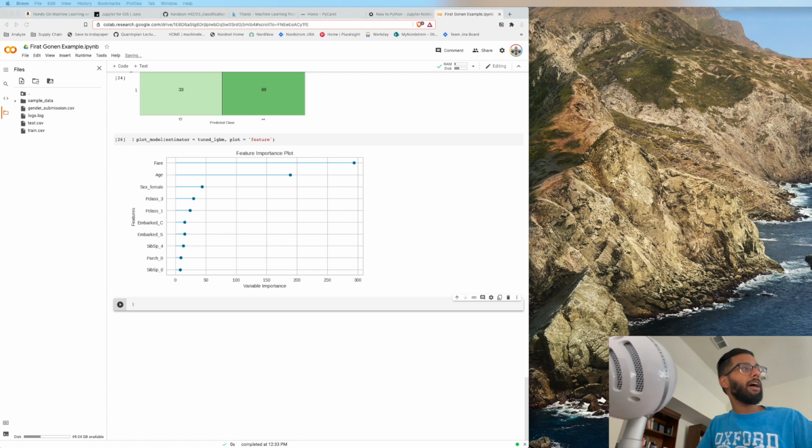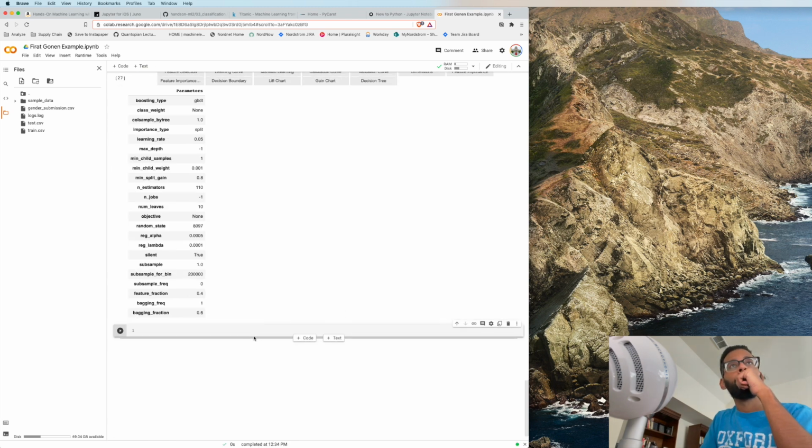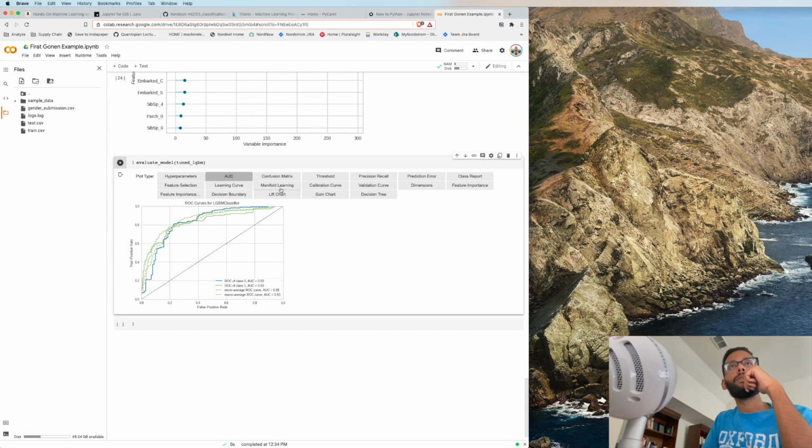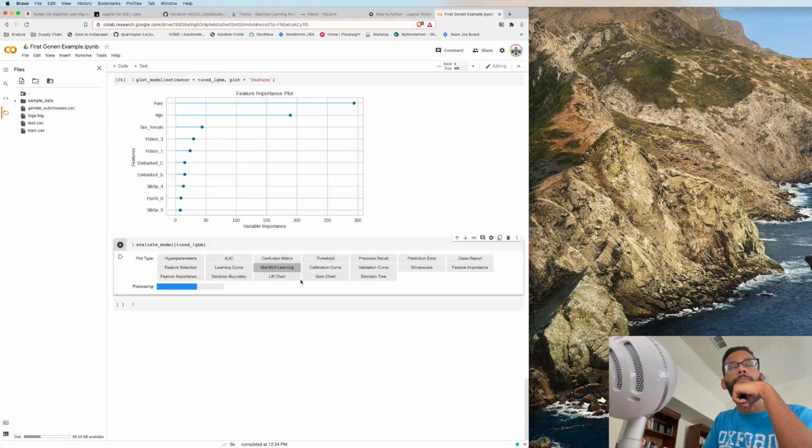And then we can also evaluate the model. So evaluate model, let's see, let's go tuned LGBM. And we get a bunch of metrics that tell us, okay, here's how it actually performs. So you'll see these are the different charts that you might want to see.